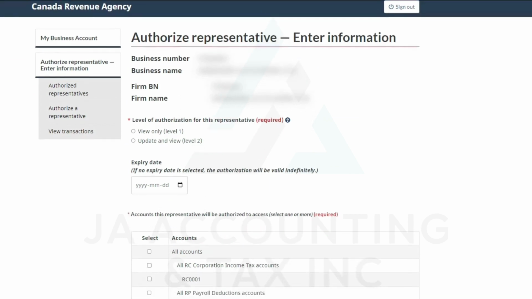Now, the first choice that you have to make is the level of authorization. So I generally do recommend update and view, especially if this is a person you trust. What that means is they can make changes to your CRA My Business profile. That means that they can change parts of your corporate income tax return. It means that they can communicate and make changes with the CRA on your behalf. They can move installment payments around. They can change your address, that kind of thing. So if you trust the individual you're going to be dealing with, you definitely get a lot better variety and depth of service if you are allowing them to make changes. So that's definitely my recommendation, depending on the trust you have with who you're authorizing.